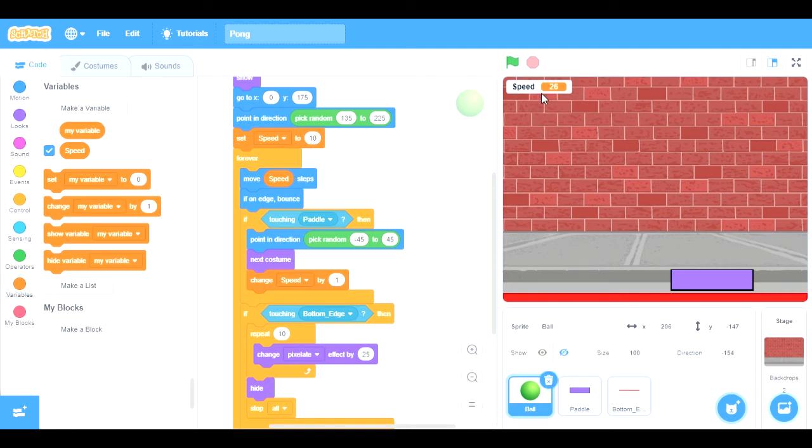But we don't need to see that speed up there anymore. So we can do two things to it. We can hide the variable, or we can just come over here in the variables tab, and there's a little check mark next to it, and we can turn that off. That's only turning off the visibility. It's not turning off the functionality. I'll pause for a few seconds here while you get your proper code in place.